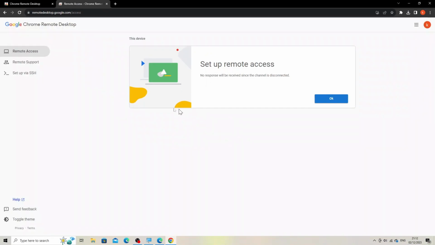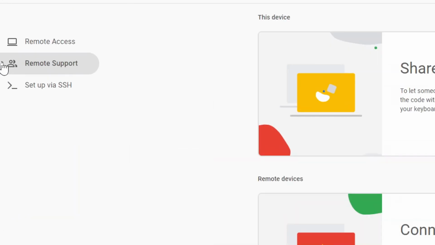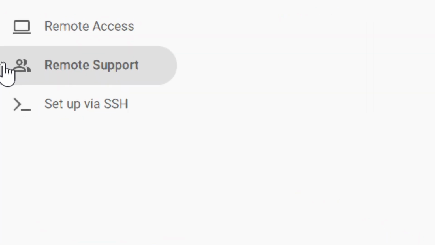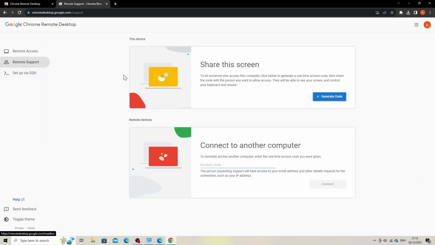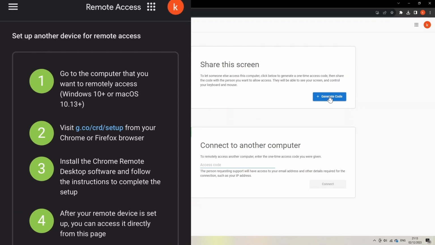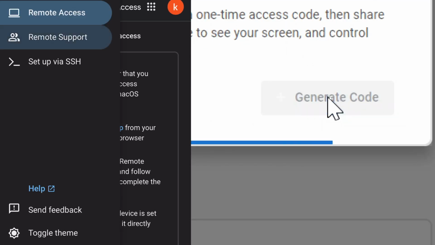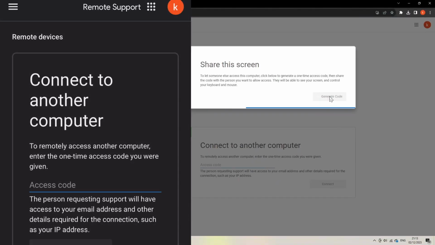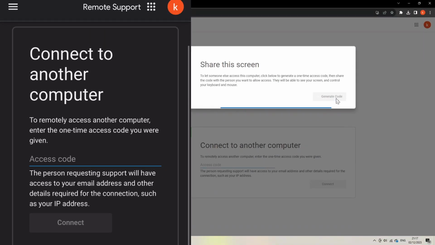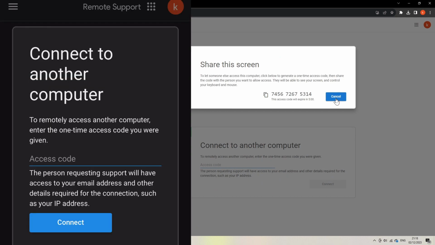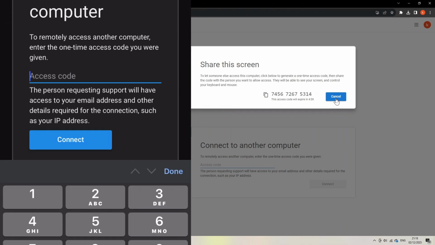Set up PIN for remote access. After installation, the remote desktop host will open. Set up a PIN code for remote access. This PIN will be used to connect remotely. Enter the PIN code you set earlier to start the connection.